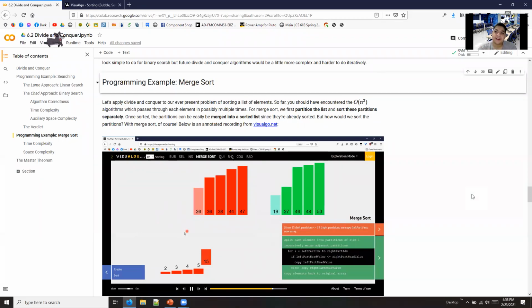Okay, so now let's talk about another divide and conquer algorithm in merge sort. What you may have just encountered so far were O of n squared algorithms for sorting, which are bubble sort, insertion sort, and I think selection sort. So now let's apply the divide and conquer approach to our sorting problem.